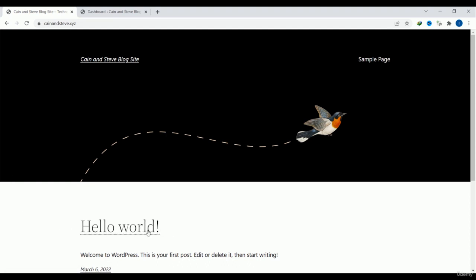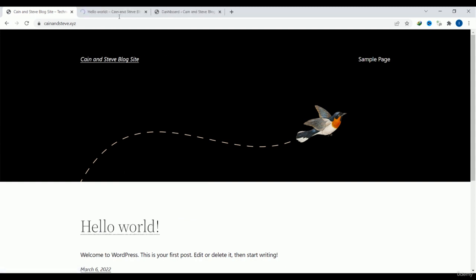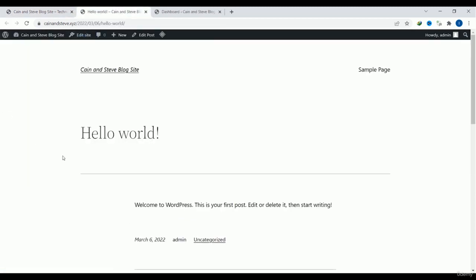So let me open this Hello World post in a new tab. You just have to right click with your mouse on this Hello World, and then click open link in new tab. Okay, here the new tab is opened, and here is the post, and the name of our post is Hello World.